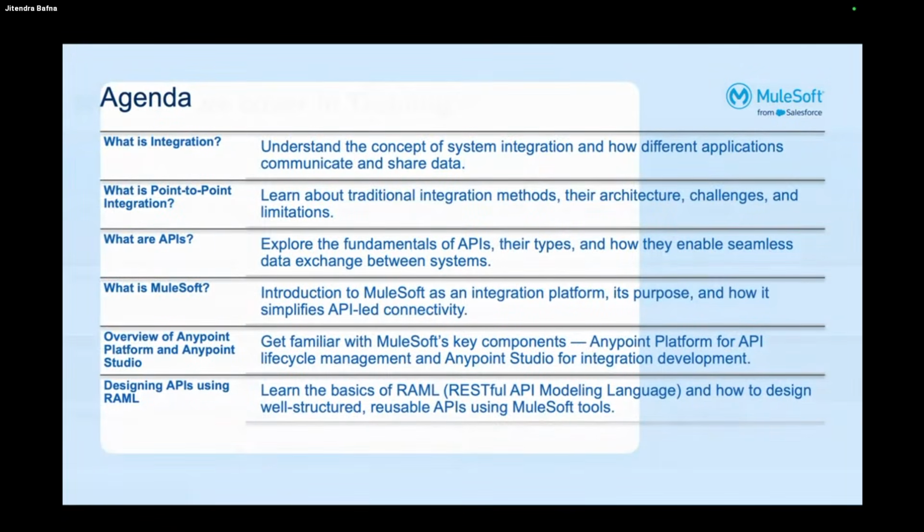Okay, so what is the agenda for today? We will talk about what is integration, what is point-to-point integration, what are APIs, what are REST APIs, and what is MuleSoft. We will have an overview of Anypoint Platform and Anypoint Studio. We are going to create an account on the Anypoint Platform, which is a 30-day trial. Then we will write a RAML, so we are going to start writing in the REST API Modeling Language.